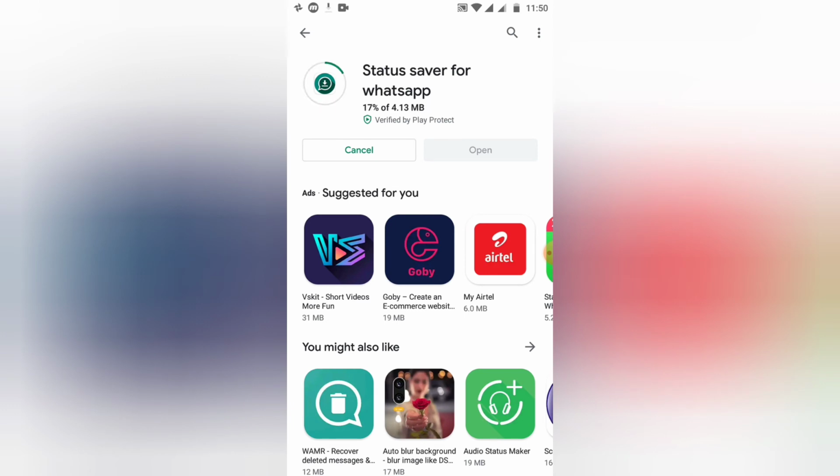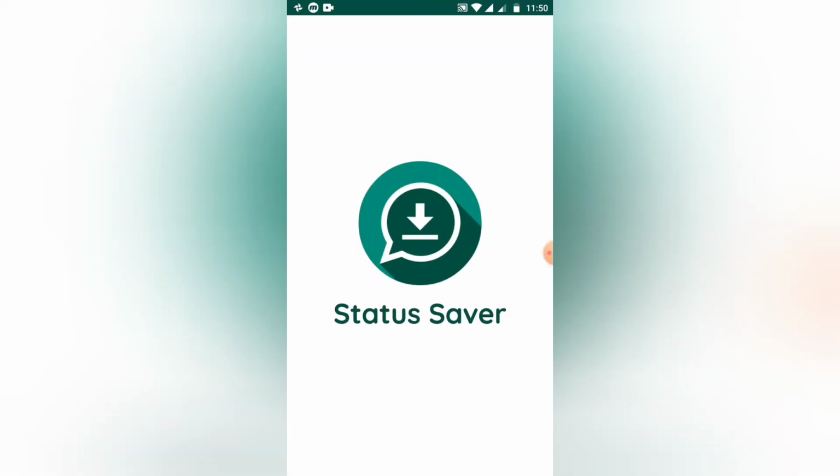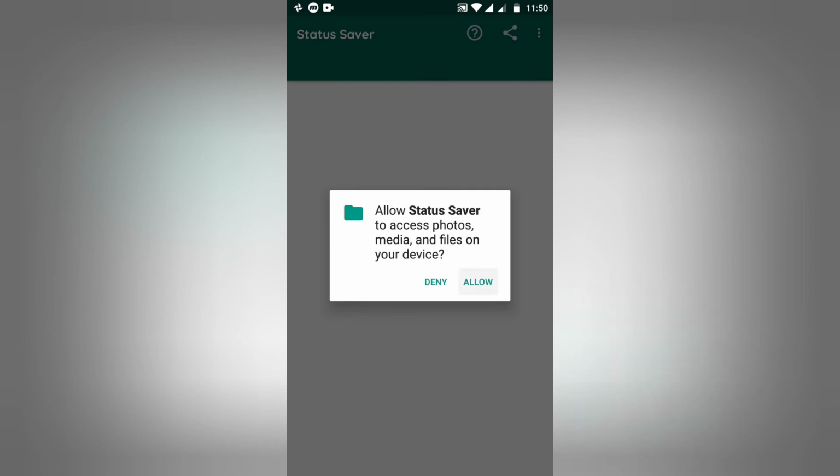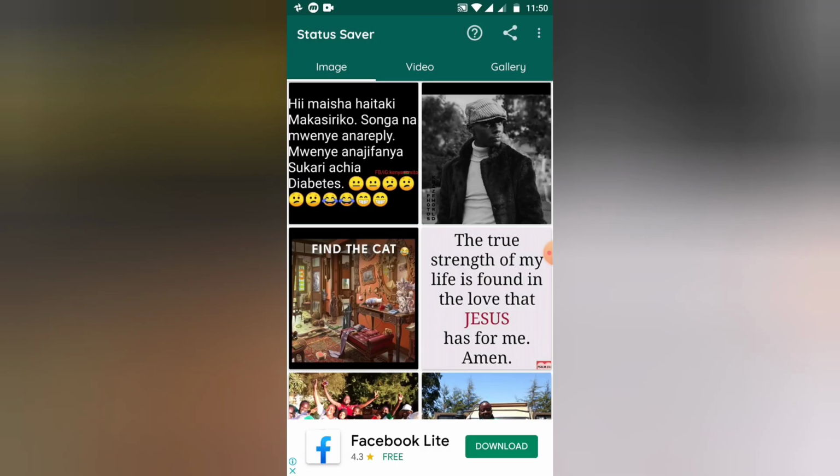Let's wait for the download, and I think it is going to install automatically, so we can open and view whether it is going to function properly. A minute. I think we are done. Let's wait for the application to install, and then we can tap to open. We have to give permissions to the application.